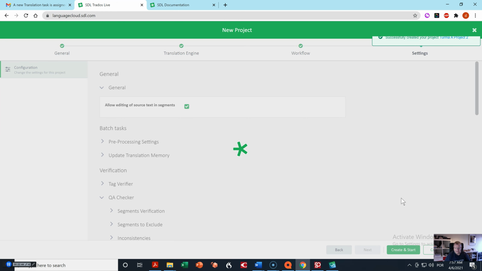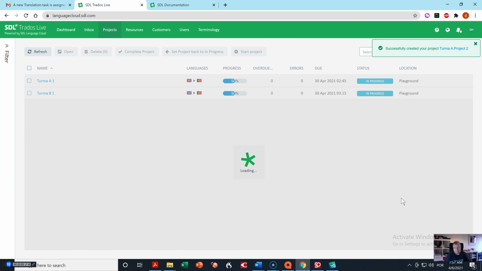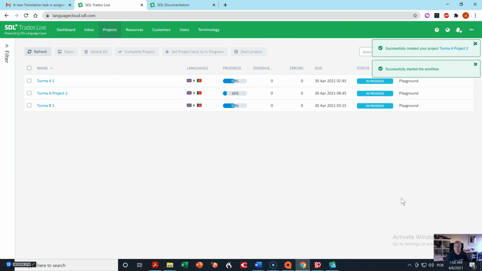Sometimes when I do this, I get an error message, or rather, it just goes on forever and ever and never seems to stop. In this case, it is going to successfully create the project and successfully start the workflow. Now, another reason I just used myself as a translator and a reviser is because of this.